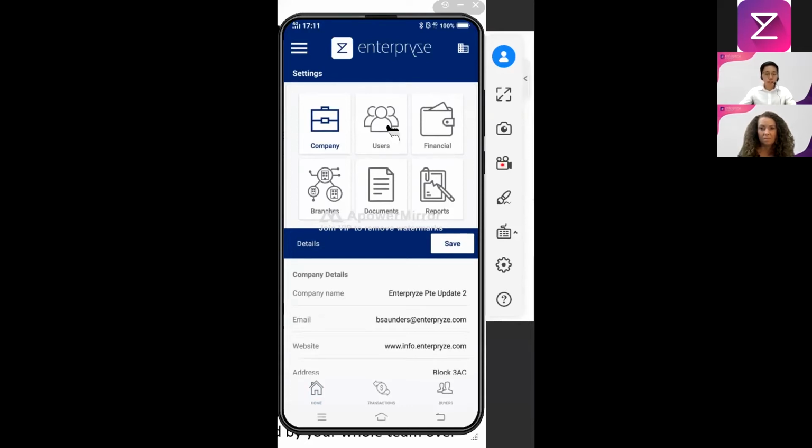The next one is users, where you can add additional users for your different salesperson or delivery person on the road. Each of them can have an account, and you will be able to have an audit trail and a track on who generated which invoice for which customers and who collected how much for today.